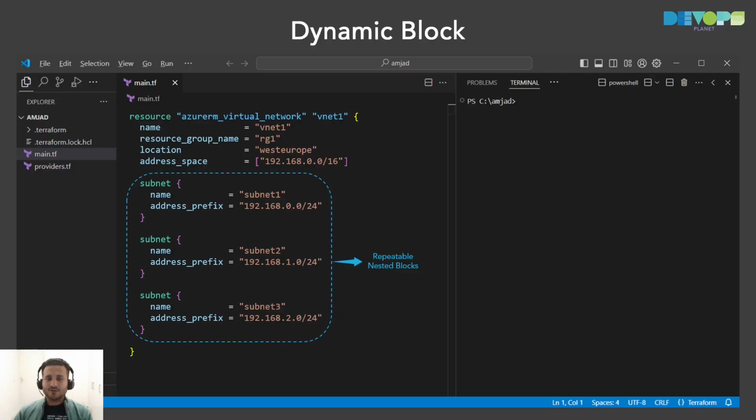So that means we can use this sub block or nested block multiple times, and we can have this subnet and then name and address prefix and whatever other values we can configure on the subnet level itself. For now, the required values are the name and the address prefix, and we can have it multiple times. So I can create subnet 1, subnet 2, subnet 3.